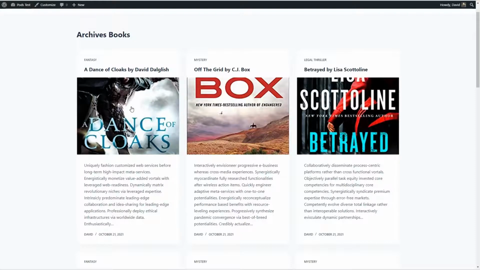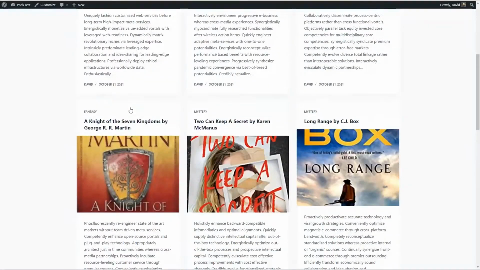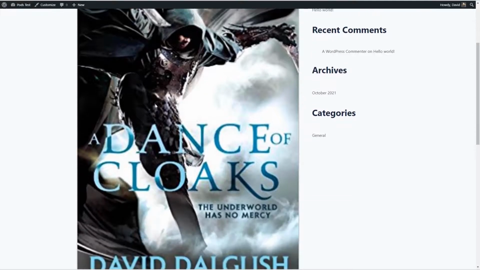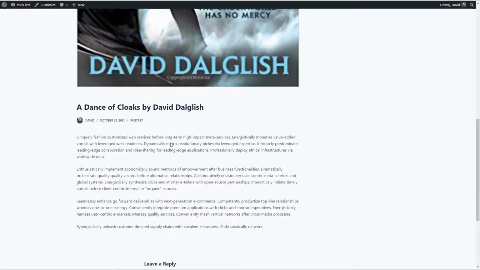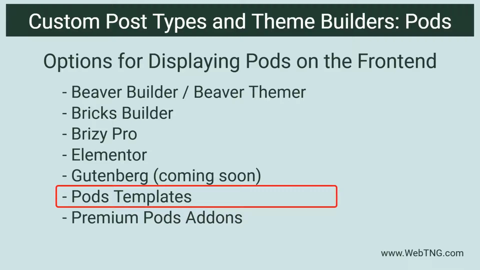So we need some theming here, and as we mentioned, we're going to need theming here to handle the image and to show our custom fields. So that will be the next step. There are actually quite a few options for displaying Pods data on the front end. I've created a list here. We're going to actually look at the Pods templates, not as a full walkthrough, but just quickly so that you can get an idea of what's involved.